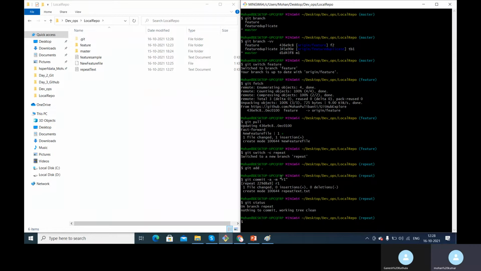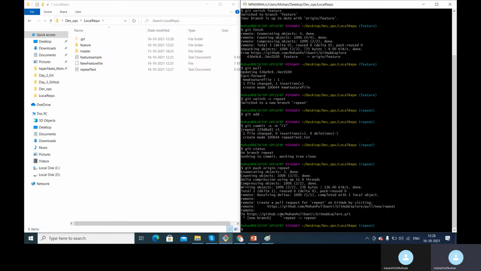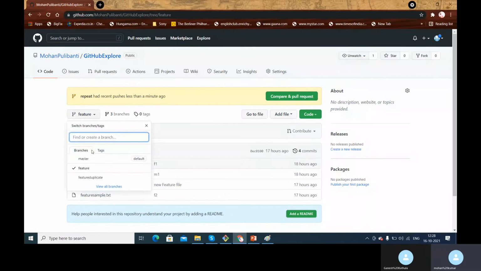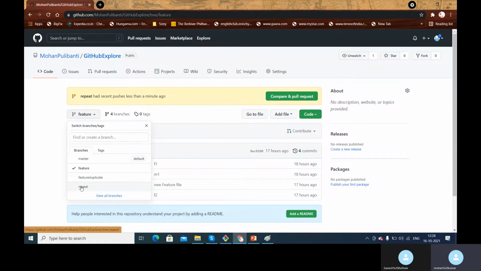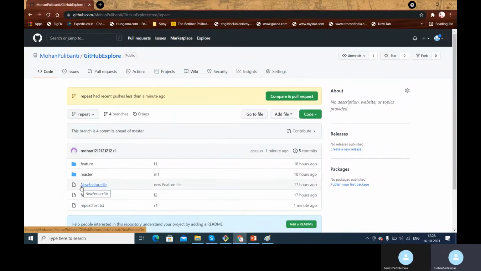Now to push this to the remote repository, we already added the origin, right? We know what is origin. So git push origin. Origin is nothing but the alias for the remote repository URL, and repeat is the branch that we want to push. When I say repeat, this will create a new branch on the remote repository. If you go to the remote repository and refresh this page, you will see the changes. So once I refresh this page and go to repeat, this is how we create a branch on the local and push the same changes to the remote repository.